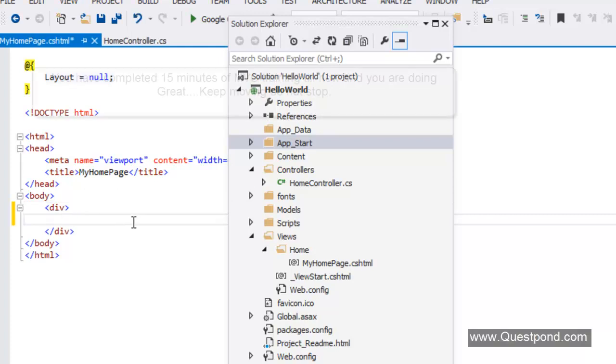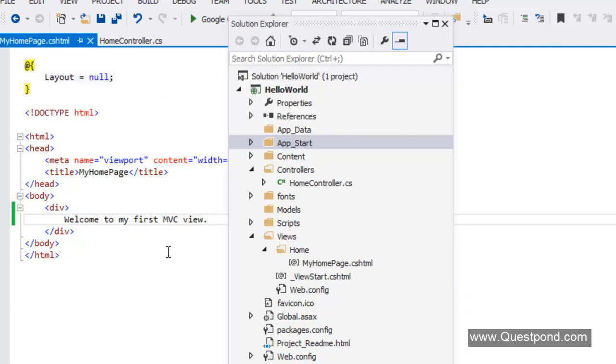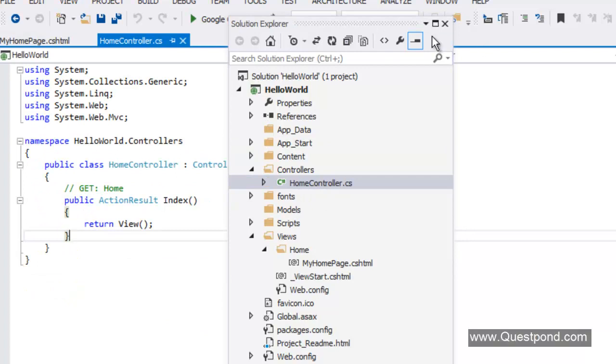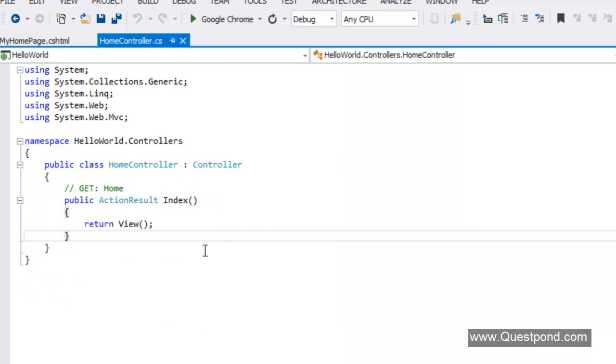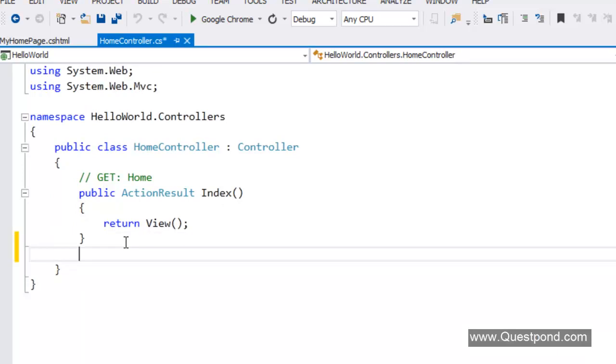So at this moment I'll just say welcome to my first MVC page, okay, or MVC view. So rather than saying page, let's try to use the same terminology what MVC uses, view. So now the first hit will come to this home controller here. So you can see here the first hit will come to the home controller. So on this controller the end user will send an action called as go to home. Okay, remember actions are normally verbs.